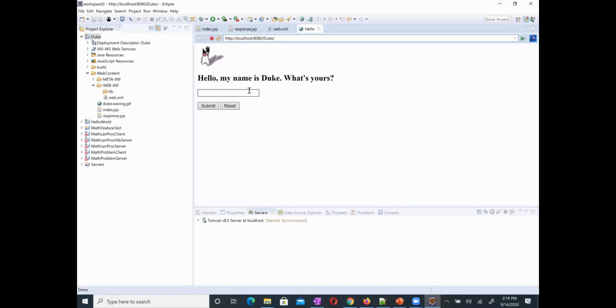Now we type some name. Here I just type Java, for example. Click submit. Hello Java. Here, this small example, so simple, but you see the dynamic content processing. This is the dynamic part. So the user enters some information, the system will process the information.